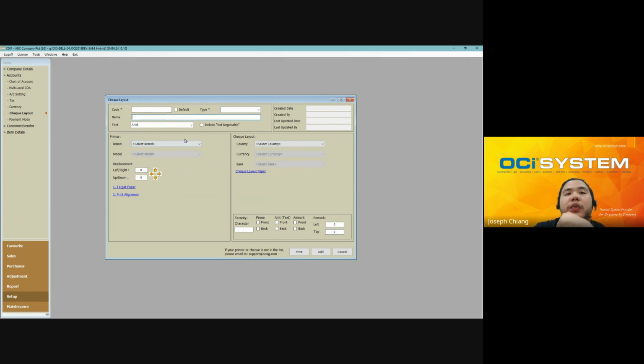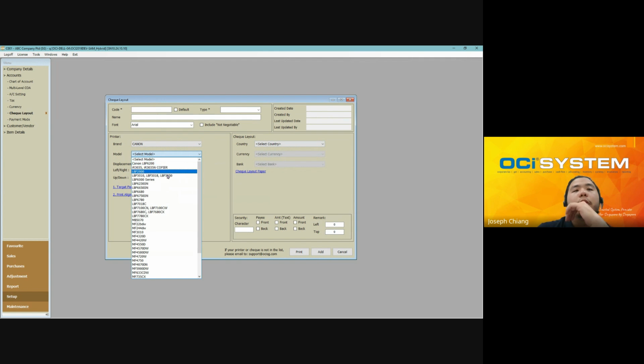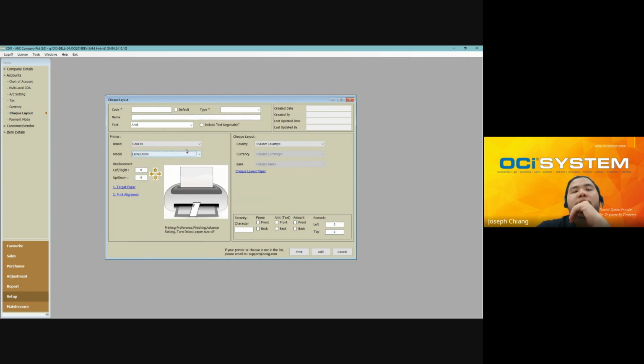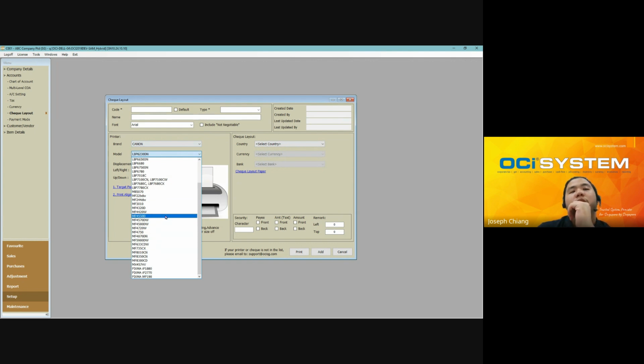So first things first, you take a look at your printer. You need 2 pieces of information: the printer's brand and the printer's model, which may or may not be in this list. If it's inside this list, that's good. Select the brand, select the model. If it's not in the list, select the same brand and then the model. Try and select something that's close to it.